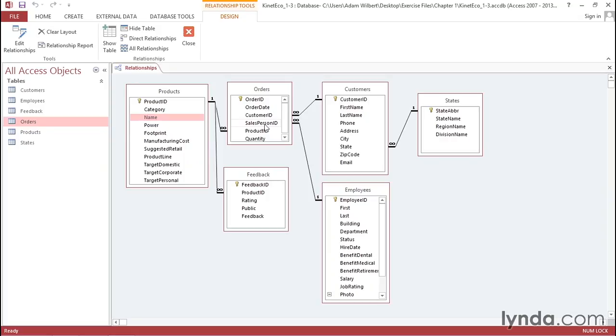Finally, we have the Salesperson ID. That links over here to our Employees table, where we can find out information about the employees that helped with each order. Now, all of these tables are related to each other in this database, which makes it very efficient, and I can use the data in multiple ways. So this is the data that we will be working with throughout this course as we create forms and reports to organize it.